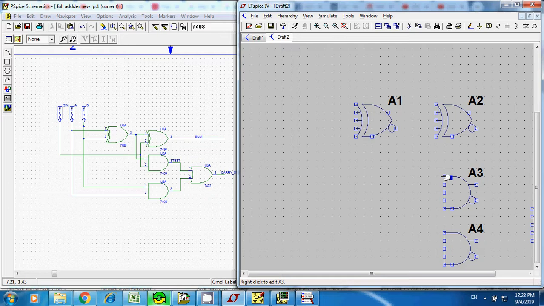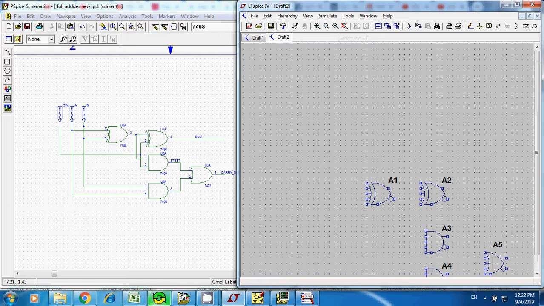Okay, so this is just something that I want to add to the logic gates, because I can see from LTSPICE it comes with 5 inputs. Okay, so let's get back to the circuit then.